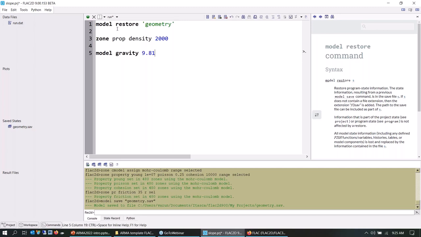So what you can see here is there's two types of commands. There's things that act on the whole model. So I'm restoring the whole model, or I'm specifying gravity for the whole model. And there's things that act just on zones. So I'm specifying the density for just zones. So pretty much all these commands start with either model or zone, and then you're acting on those things.